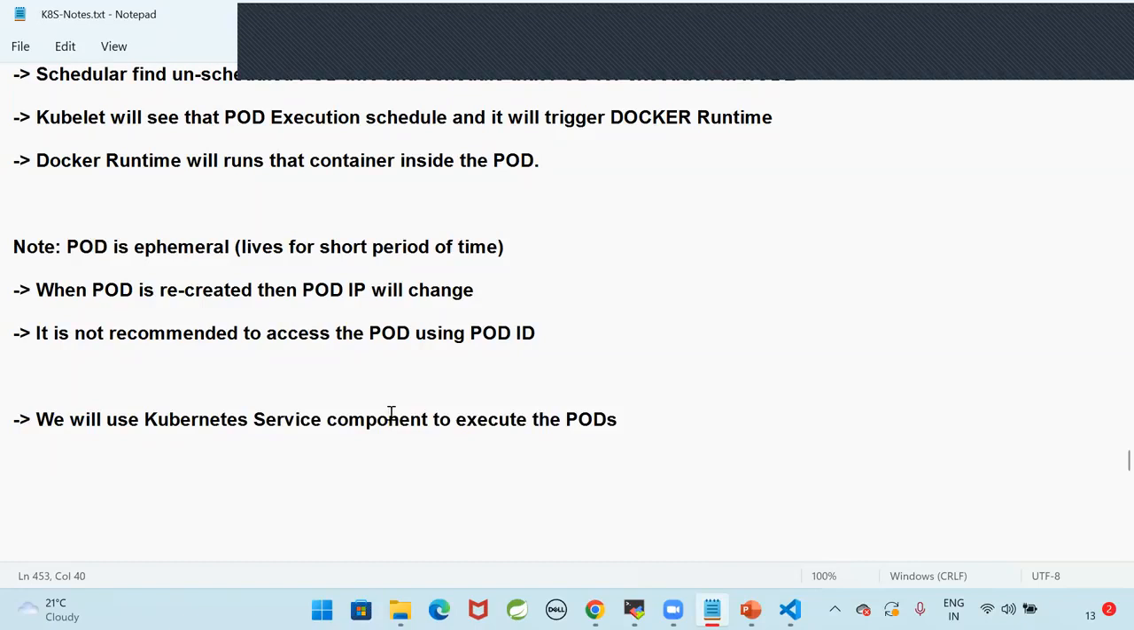Pod is ephemeral. That means it is a very short-lived object. A pod will live for only a short time in the cluster. When the code is modified, the pod should be recreated. If you modify some code, then we need to kill the pod and recreate it. When the pod is recreated, the pod IP is going to change. So that's why it is not recommended to access the pod by using the pod IP. That is the reason we are going to execute the pods by using the Kubernetes service concept.